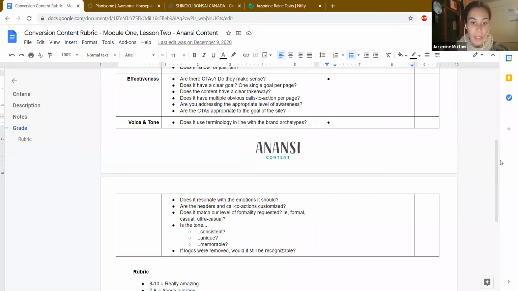And something that I love on this rubric, that I love to ask myself when I'm looking at a website, is if the logos and the branding were removed, would it still be recognizable? Does the copy actually speak to that brand as a whole? Great brands that do this are Disney.